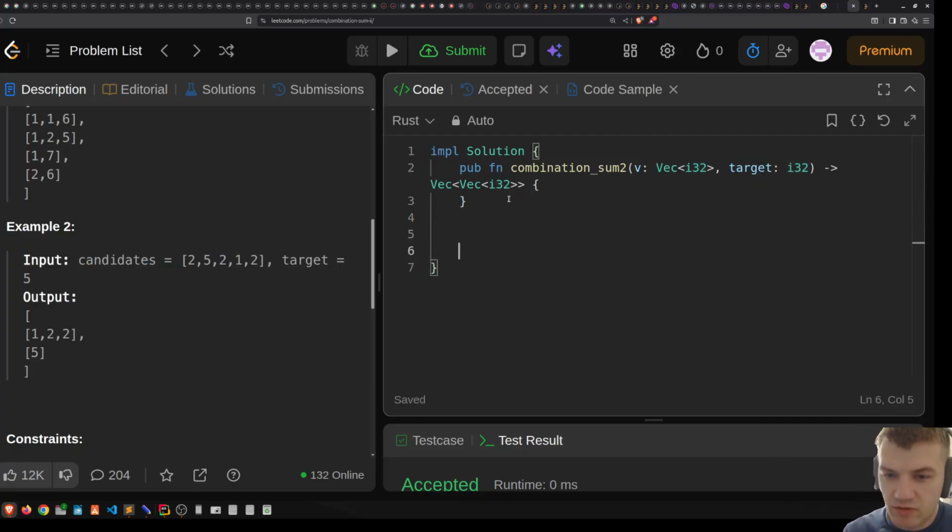Now I'll be trying to solve it in Rust. So the first thing that I'm going to do is, I have v as a vector, so I need to clone let v.